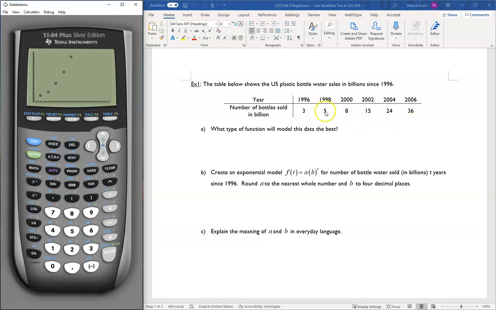From 1996 to 1998, it increases by 2 billion. And then from 1998 to 2000, it increases by 3 billion, and then 7 billion, and then 9 billion, and then 12 billion. If this was close to linear, those numbers would stay the same or roughly the same, but that's not what's happening. And we can tell that from the graph as well because it's curving up. However, let's just see how we would do a linear regression.